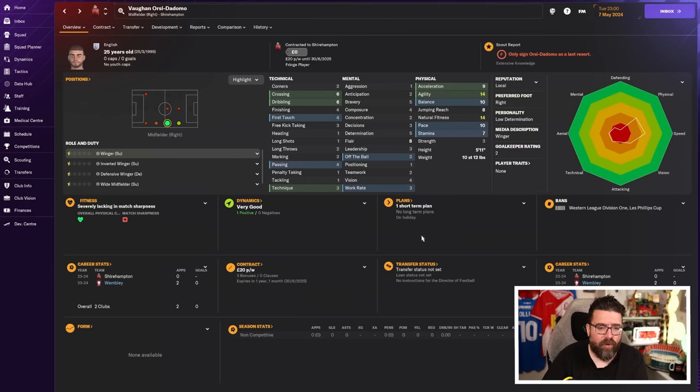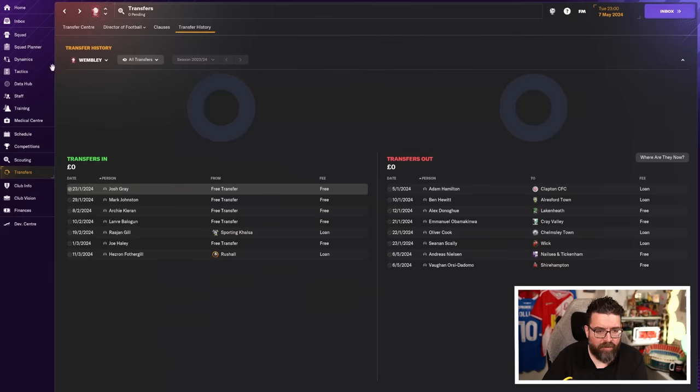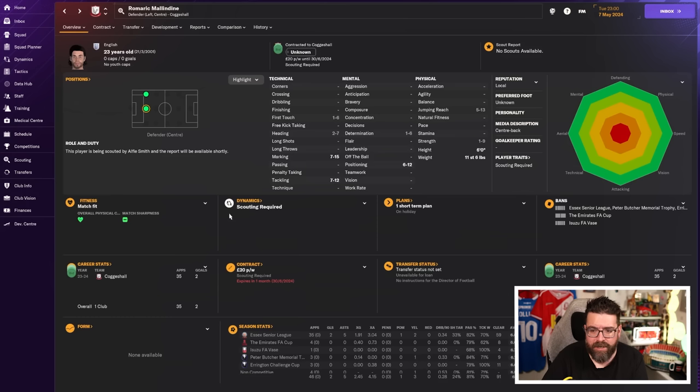We've also got rid of Vaughan Orsi Dadamo, who really was hampered by not having a first name. That caused various problems. And we're trying to bring in a new defender. As you can see, very well scouted. My director of football's gone for this guy. I'm kind of happy for my director of football to draft guys in.